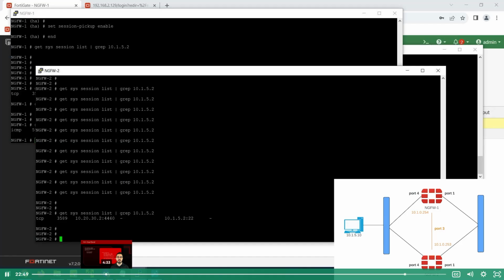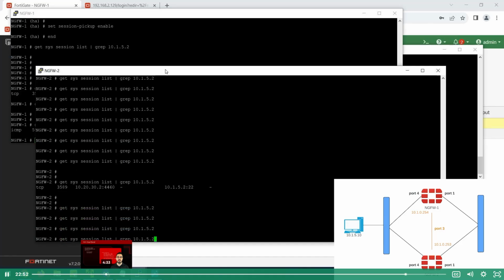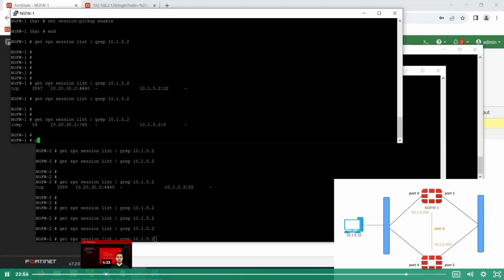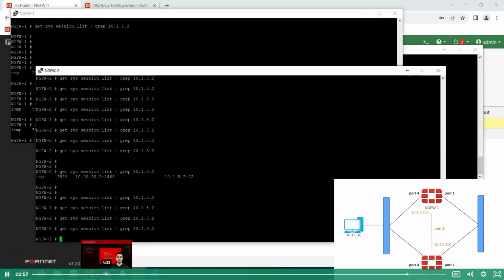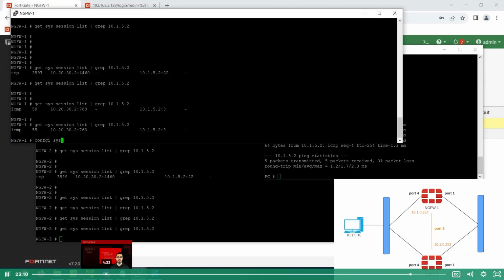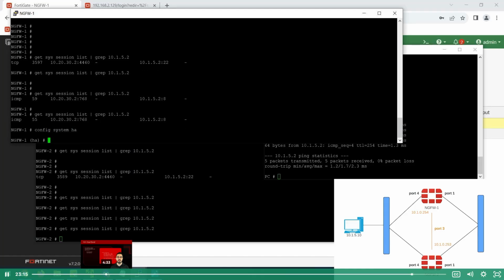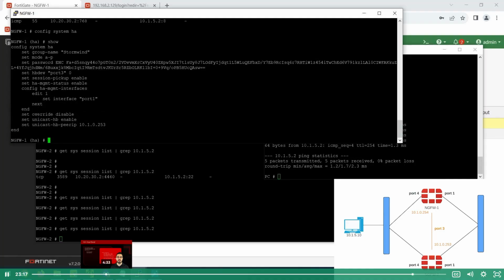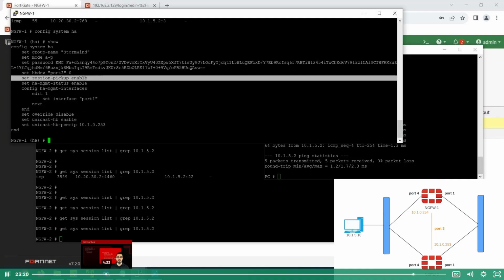And I need to be kind of quick here. But see, the ICMP is still not synced between devices, and that's because by default, stateless sessions like ICMP and UDP are not going to be synced. That requires an extra command, which is config system, oopsie. It's always under config system HA. We do a show. We now have the previous one that we set up earlier, the session pickup, but that's going to be just for TCP sessions.